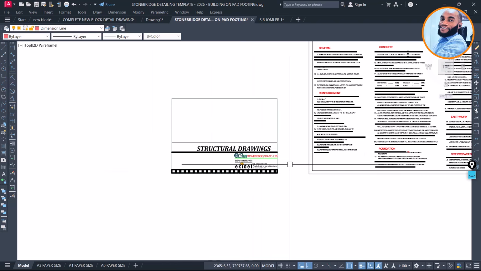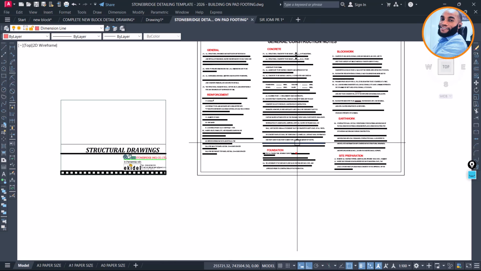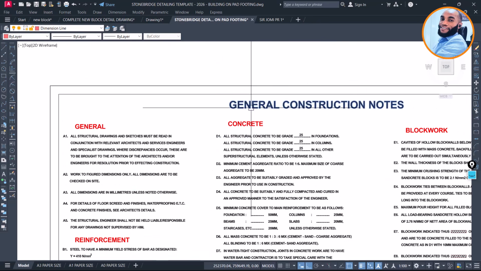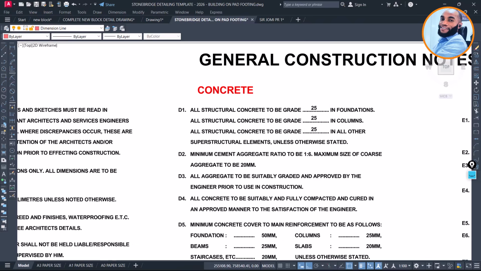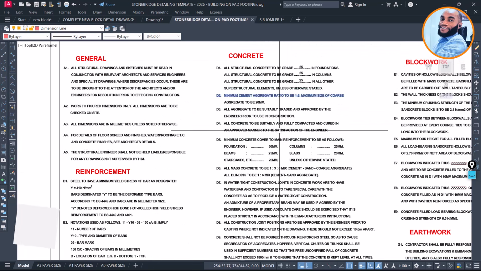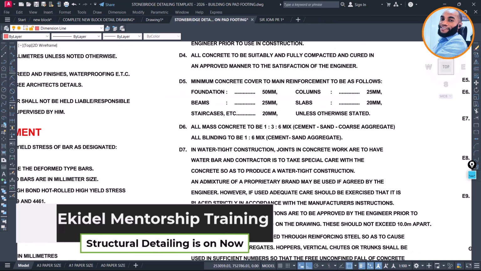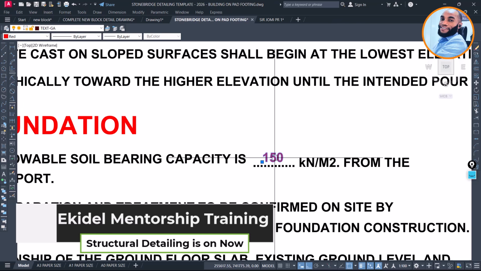Okay, so once you have your company logo inserted here, the next thing you do is to come under your general construction notes here, which you're seeing here. You have to modify these value parameters based on what you use on your design. Basically 25 is one of the most common concrete strength or grade. Then also edit your covers if they are different from what you have here. Then the most important thing is to come here and change your bearing capacity which you use.